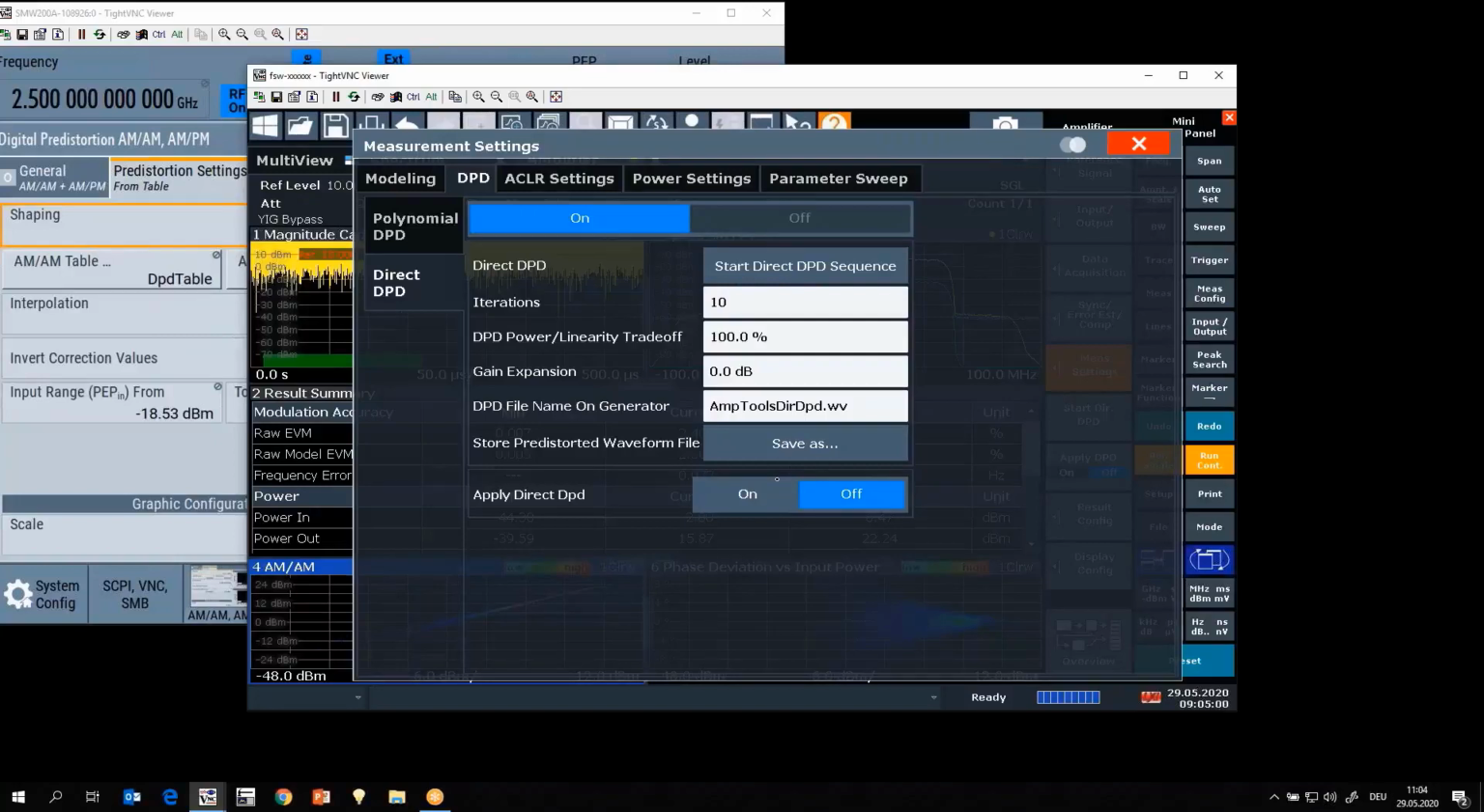Talking about the iterative approach here, I mentioned before, with the polynomial DPD, we cannot exceed the original peak input power because we simply don't know what the device under test is doing when you apply more input power. Since we do direct DPD iteratively, we can allow the DPD to apply more input power. We don't know it in the first measurement, but we have an iterative approach. So if I simply increase the peak input power, I'll know from the consecutive measurement what the device under test is doing.